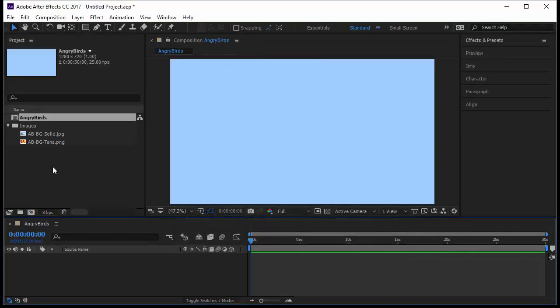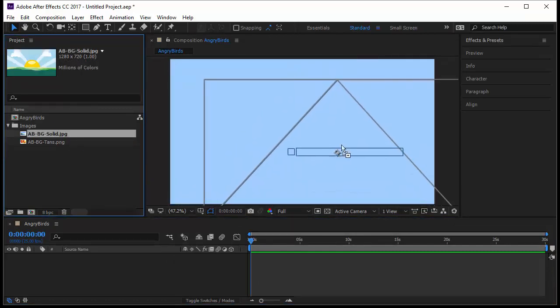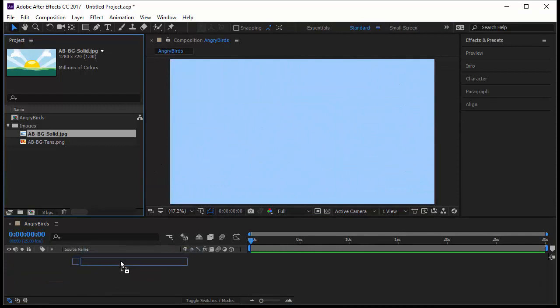We created a new composition. You can take your image and drop it here. You see the plus. You can adjust it and drop it anywhere you want. You can drop it in the timeline here, where it will center it in the middle of the composition, starting from the time 0.